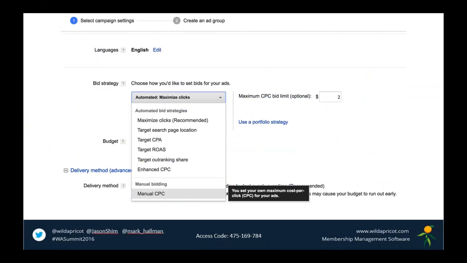For the bid strategy, and again, this is all on the same page in campaign setup, we have a couple options. You'll see we have maximize clicks, target search page location, CPAs, ROAs, enhanced CPC. With my paid clients who are running retail or for-profit things where ROI is hyper important, we do some of those strategies. In the Google Grants account, realistically, we're typically using manual CPC, and we're limited to $2 per click, and that's what we typically use. Google will only bid up to what it needs to get your ad shown, so by putting $2 there, you're being safe.